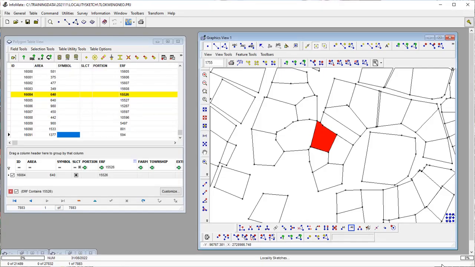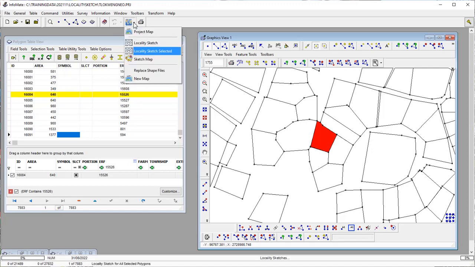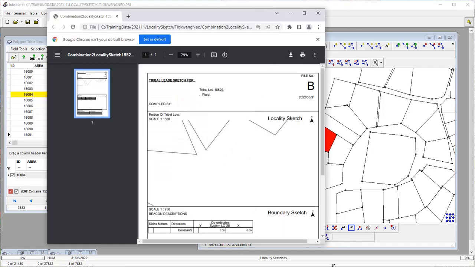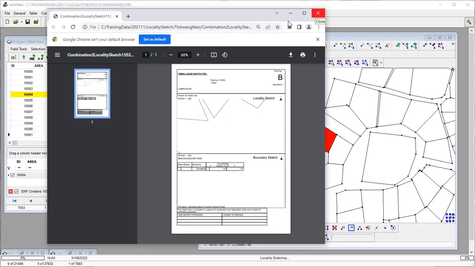The last requirement relates to problems when you try to produce a locality sketch. And I'll show you how that problem manifests. I've selected this particular property here, and it's the one that you can see. And then if I go to locality sketch selected, and then I produce a locality sketch, you can see that it is not what we're looking for. It's got nothing in there. So there's a problem there.